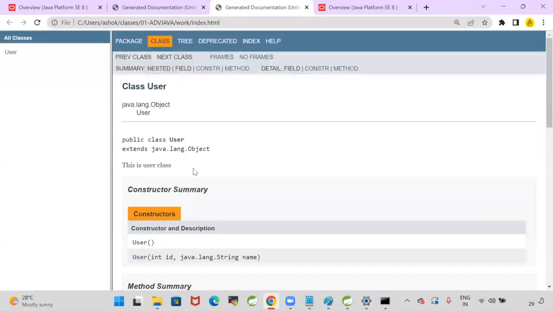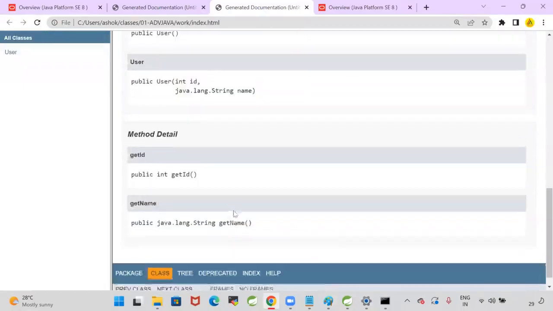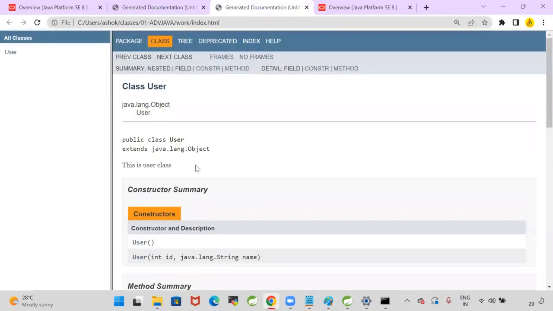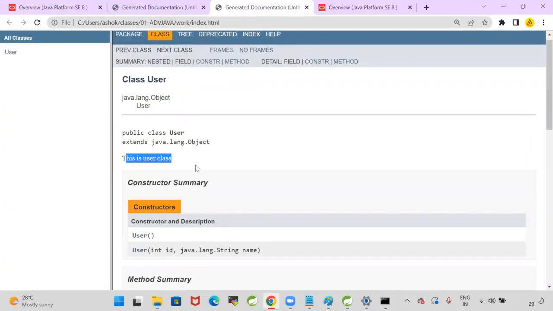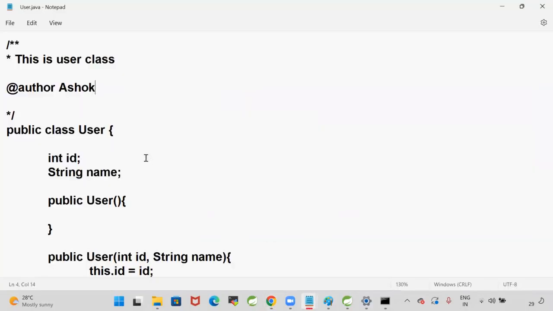Refresh. Are we getting that message? This is user Java class. Yes, we are able to get that message. This is user class. Now for this method, is there any information available about the method? No. Can I write some documentation for that method also?